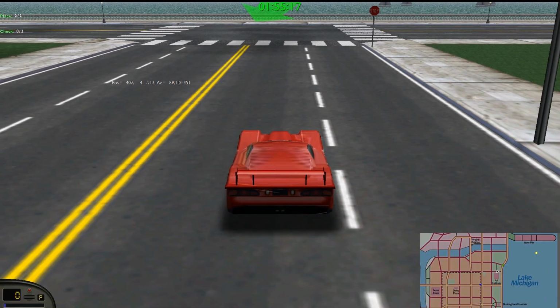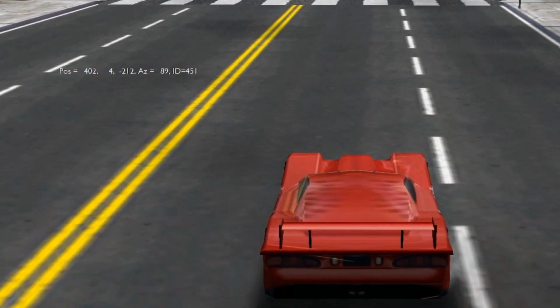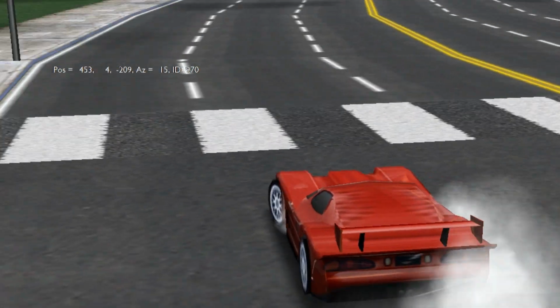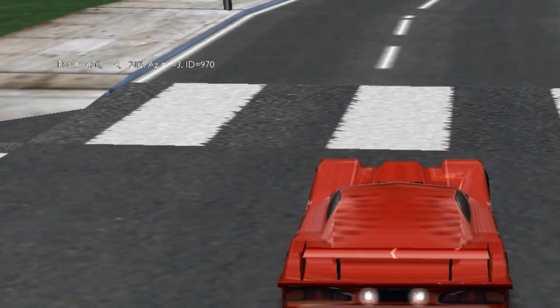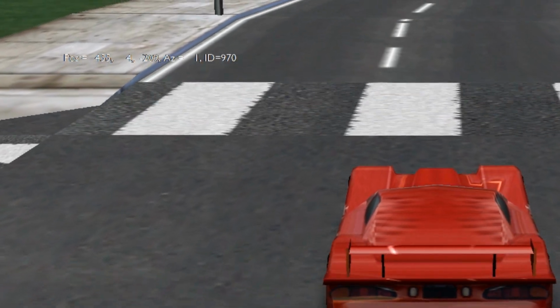Then the fourth value is actually the rotation, which I talked about before. So we're almost facing completely to the right, so that's almost 90 degrees, but in this case it's 89 degrees. So if we move to the left, let's see if we can get it to 0. So we're facing north and our degree is now 1 or 0.